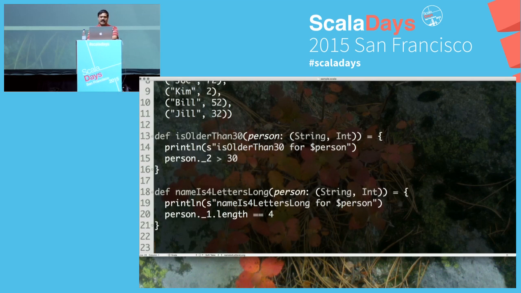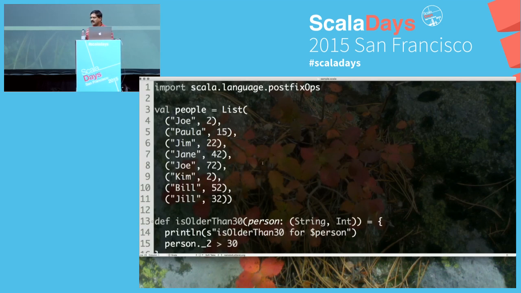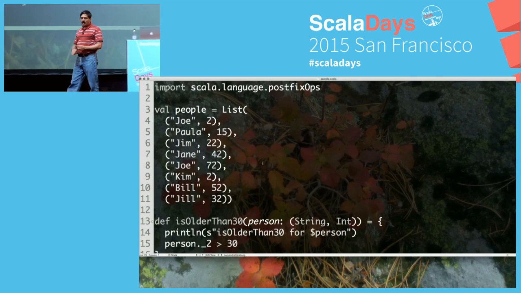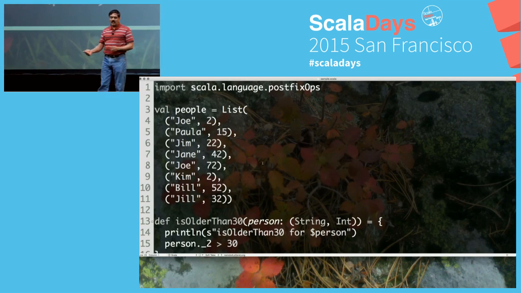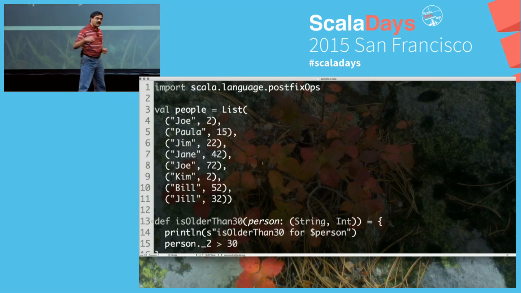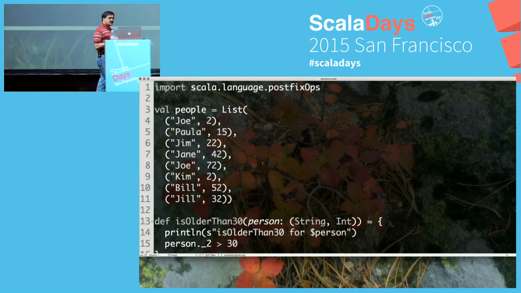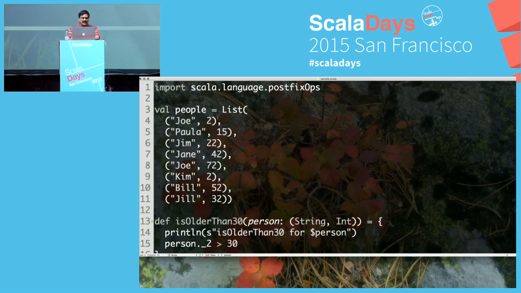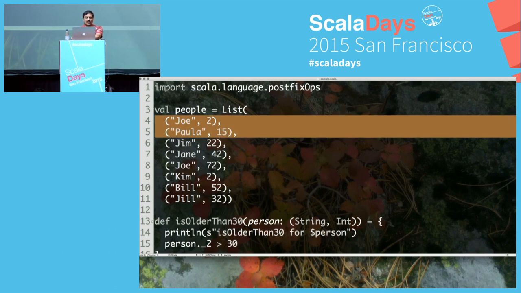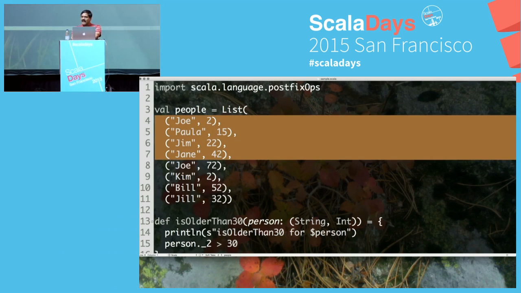Now what am I interested in finding? Let's say I'm interested in finding the first person who is older than 30 years old but has got 4 letters in their name. What would that be? Well, in this particular example, Joe doesn't meet the cut, Paula doesn't, Jim doesn't. Well, Jane is the first person. She's got 4 letters in her name and she's older than 30.